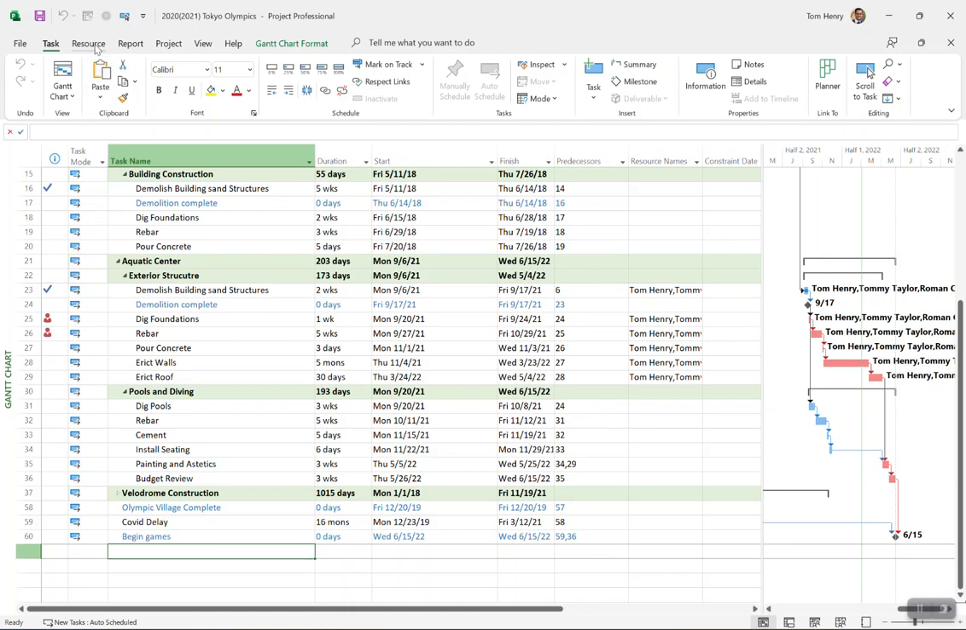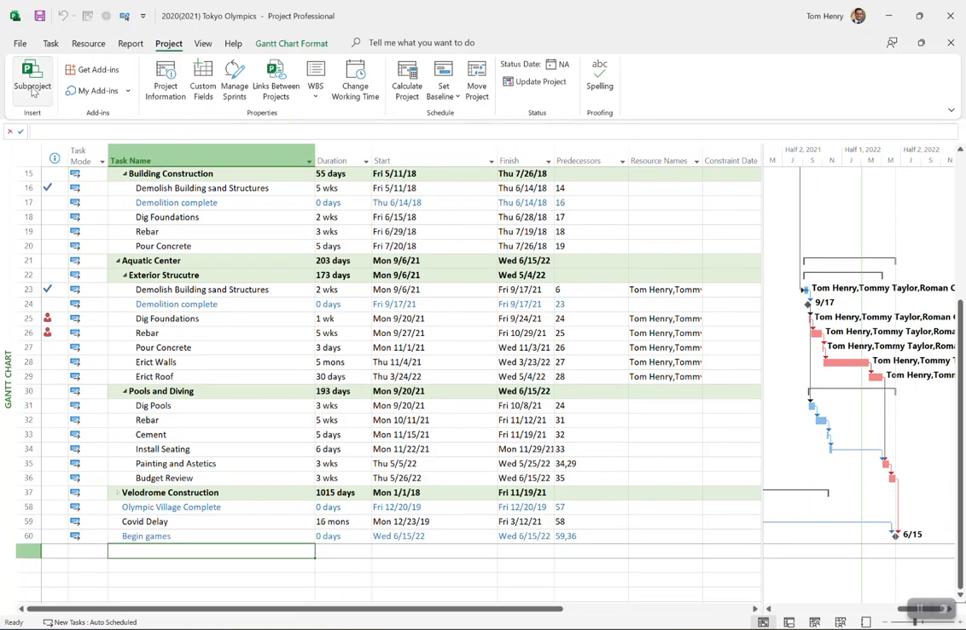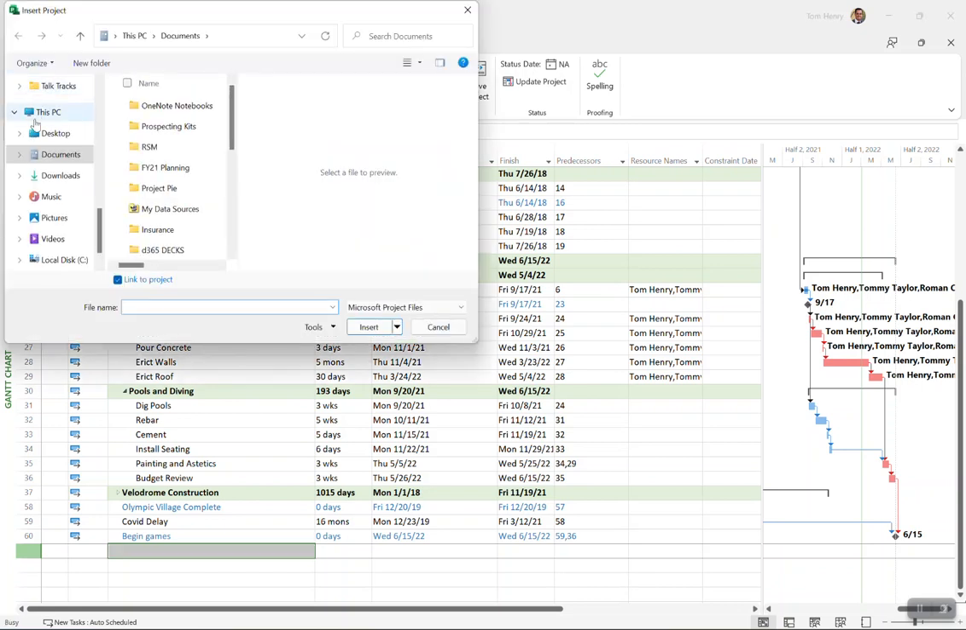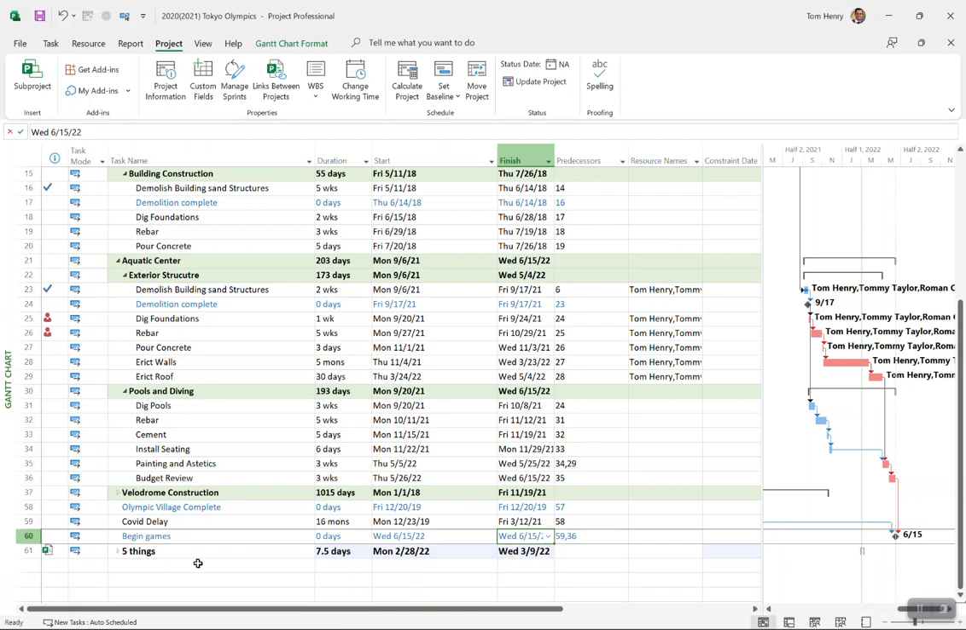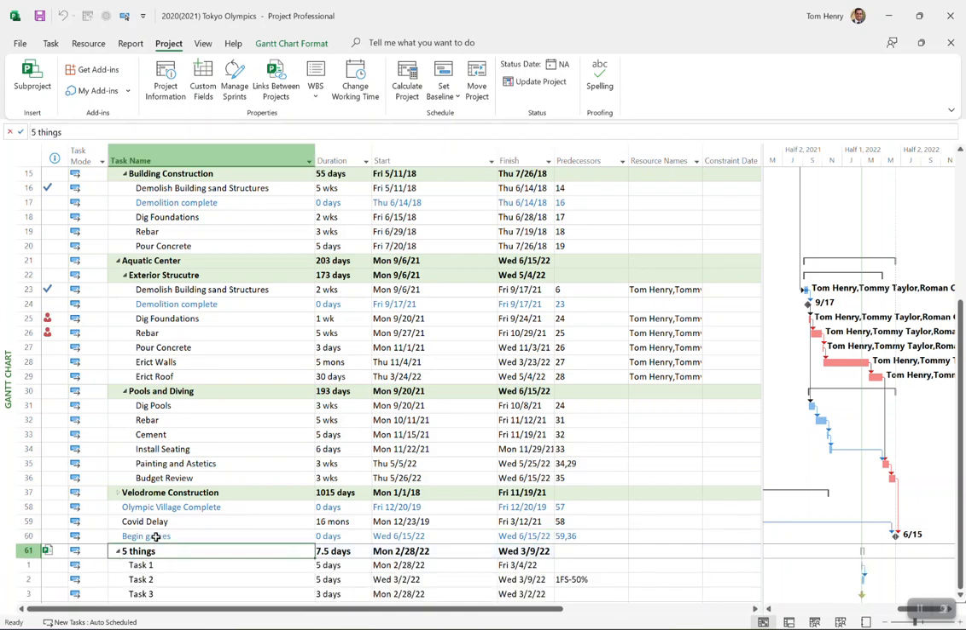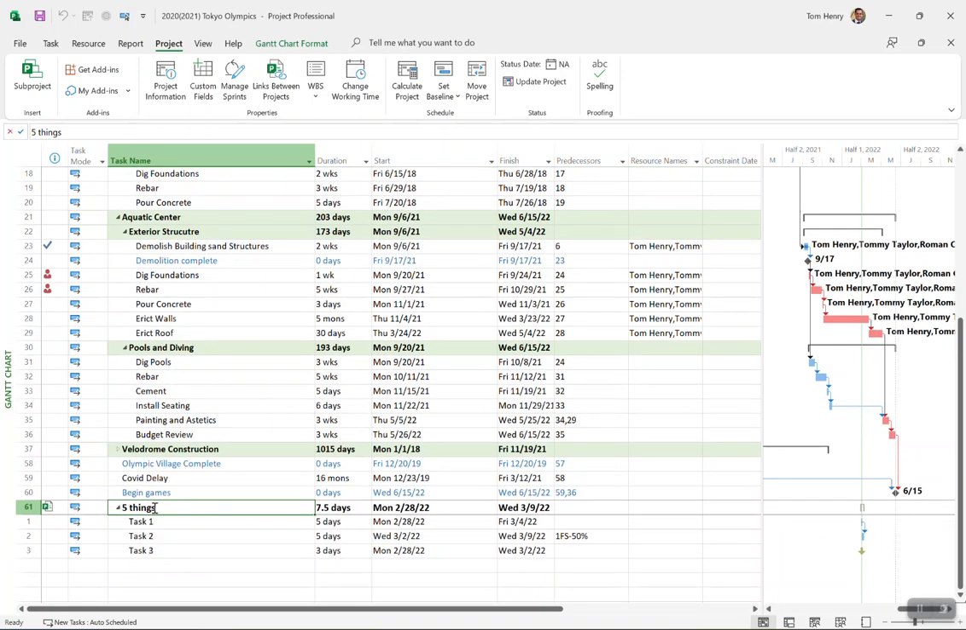So I'm going to click on the project ribbon. I'm going to click sub-project. And in here, I'm going to go to desktop, and I'm going to click on my five things project from another video that I did. And you can see this one is starting on 2/28/22. This one is finishing on 5/6/15. So I want the finish date of begin games to be linked to the start date of my five things project. So you can see actually when you insert the project, it does it as a summary task here. And you can expand it and see everything about that project. So I'm basically looking at two schedules merged into one here.